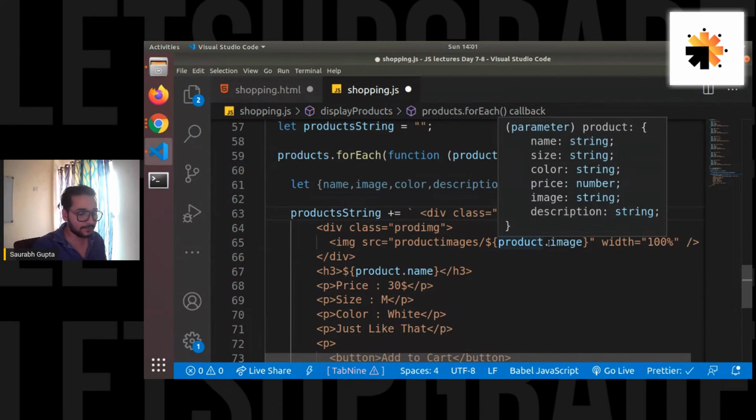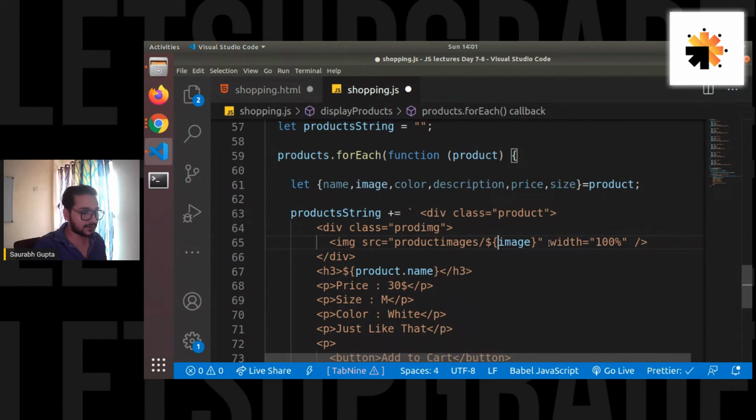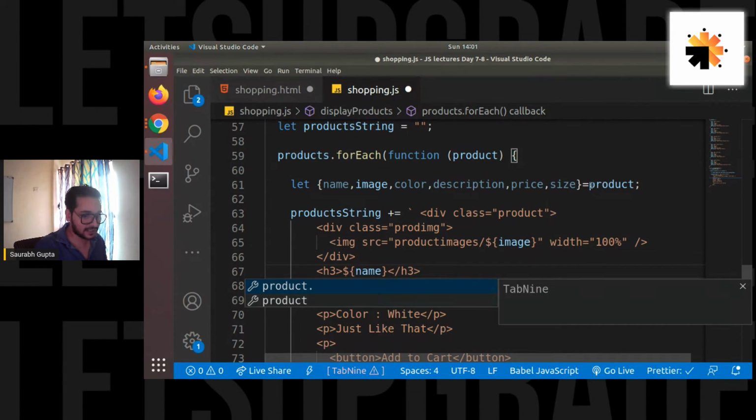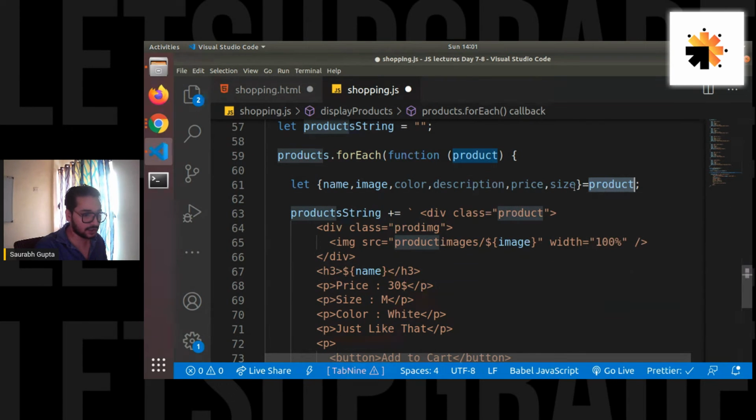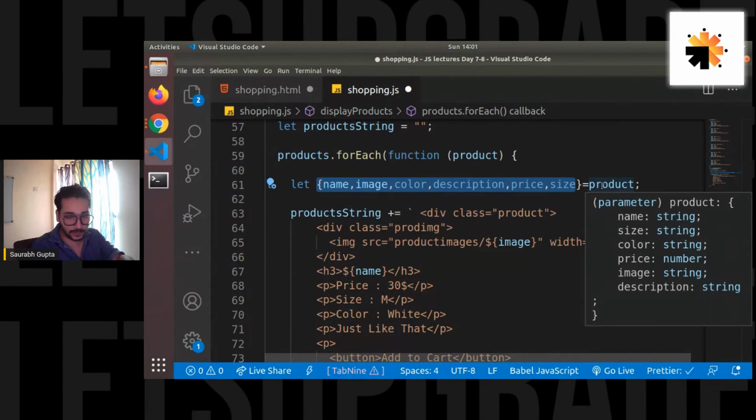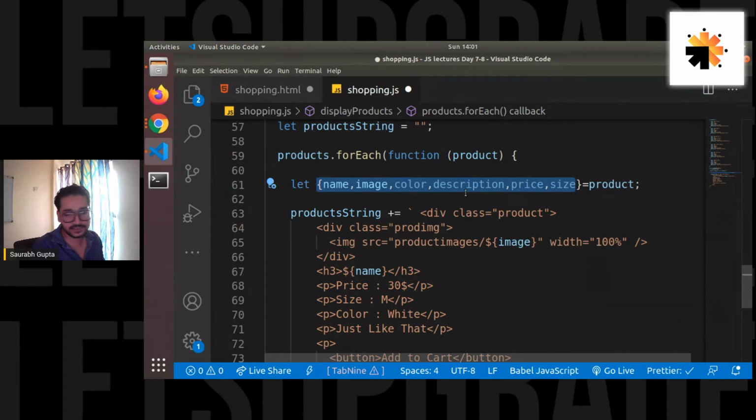So what will happen now? You don't have to write this product again and again. You can just go on and write name. I have destructured this object and stored all the properties in these single variables one by one, and it is done by JavaScript. I have not done it. Just remember the spellings should be the same, between whatever the object contains and whatever I'm destructuring it to.